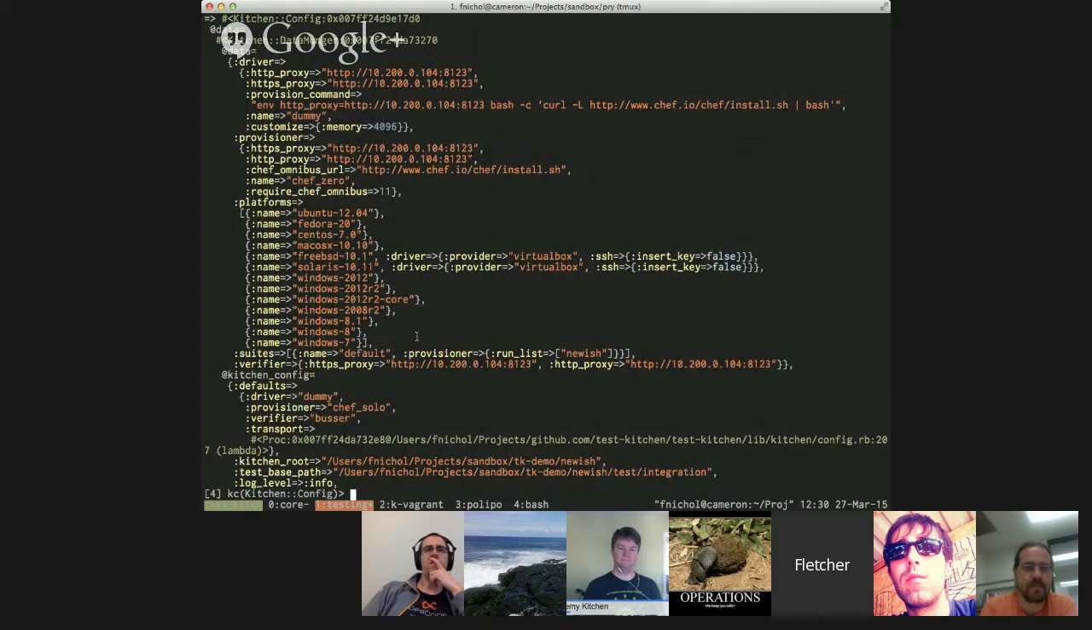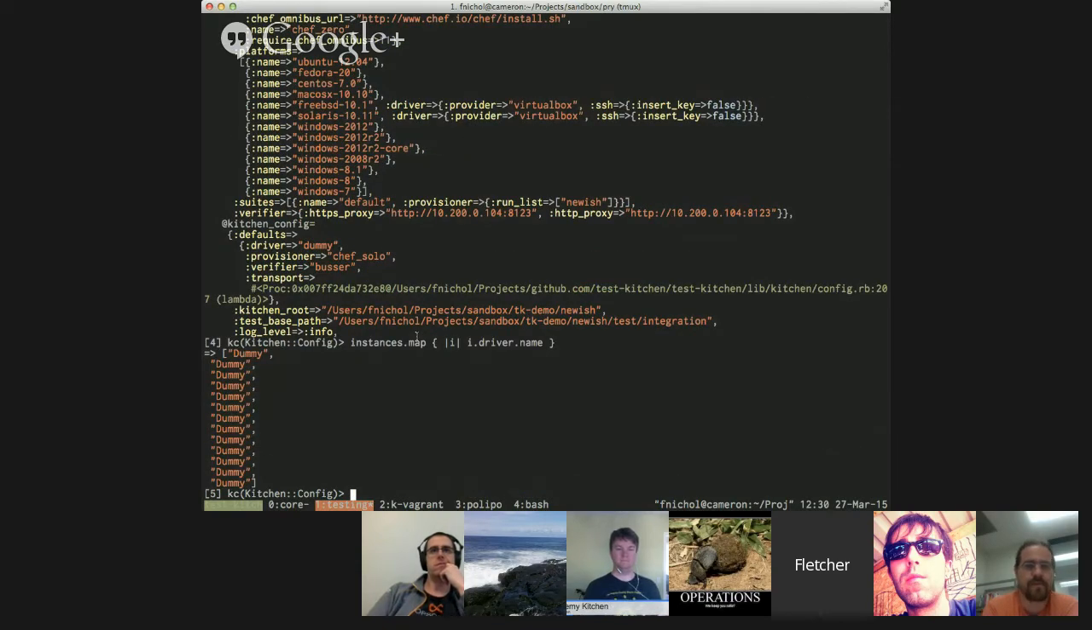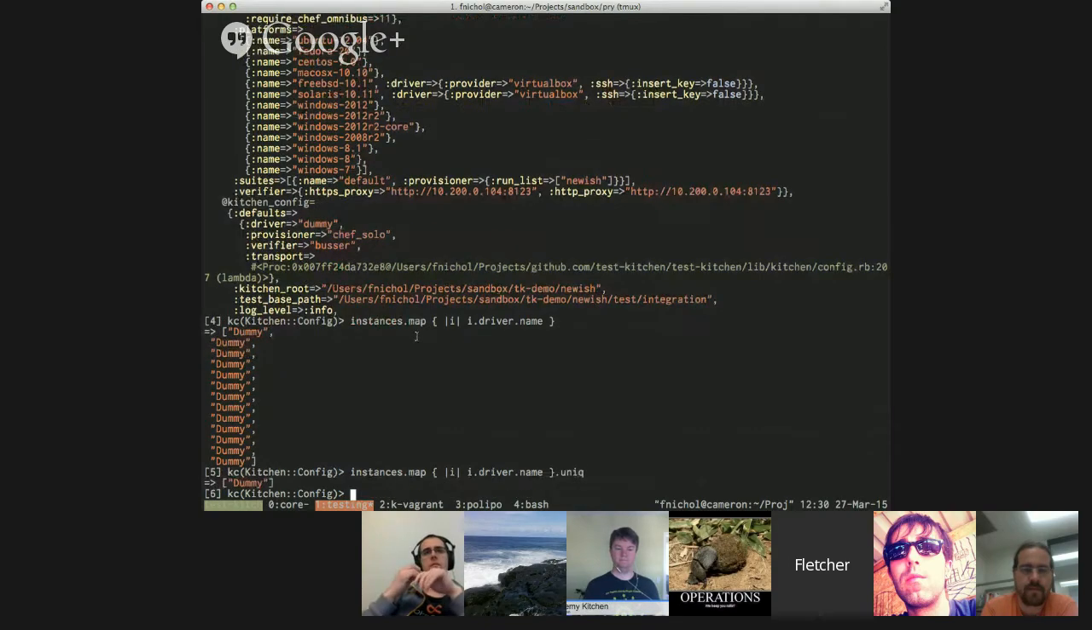So I could ask, map over all the instances and give me their driver.names, I think might work. That's getting the Test Kitchen driver and then calling the name method on all of them and just giving me that back as a collection. And then maybe I just need the set of them, and I didn't know about the set standard library thing. You could do something like that.